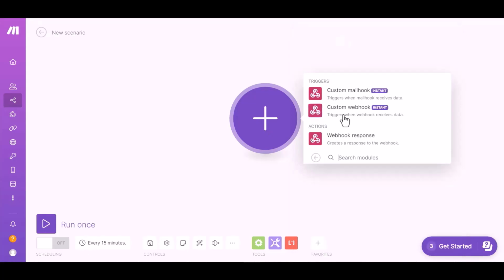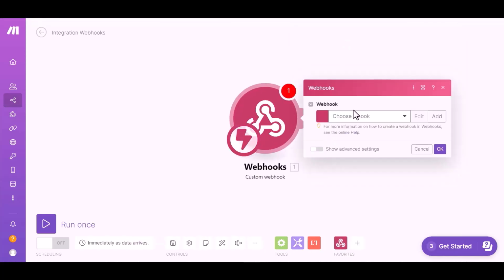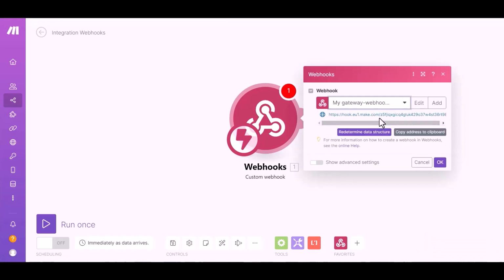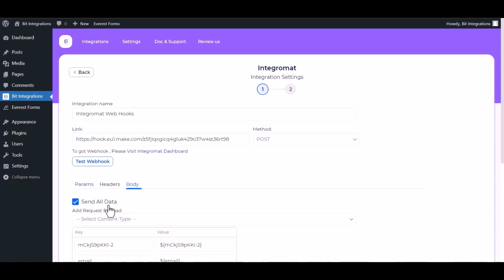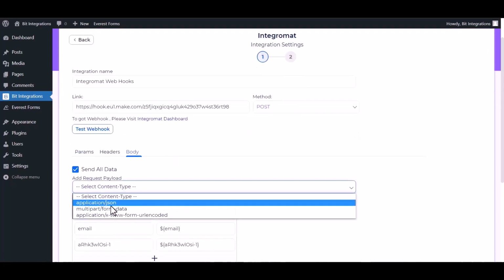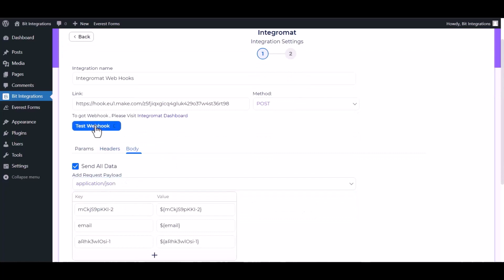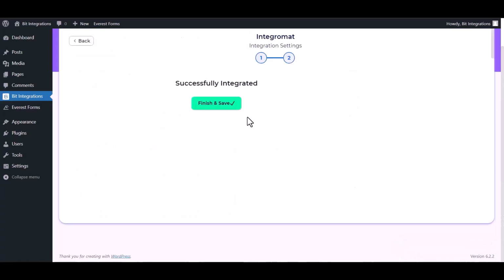Custom webhook. Choose a hook. Copy the link and paste it here. Body. Send all data. Application/JSON. Test webhook. Click on Next. Finish and save it.